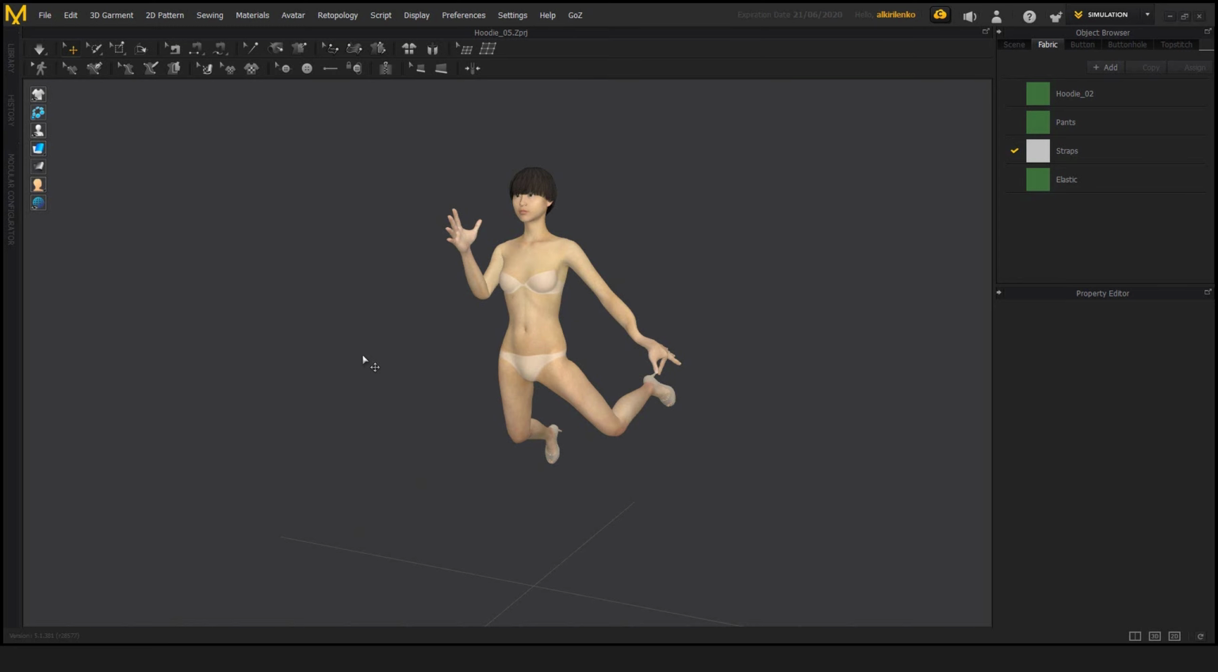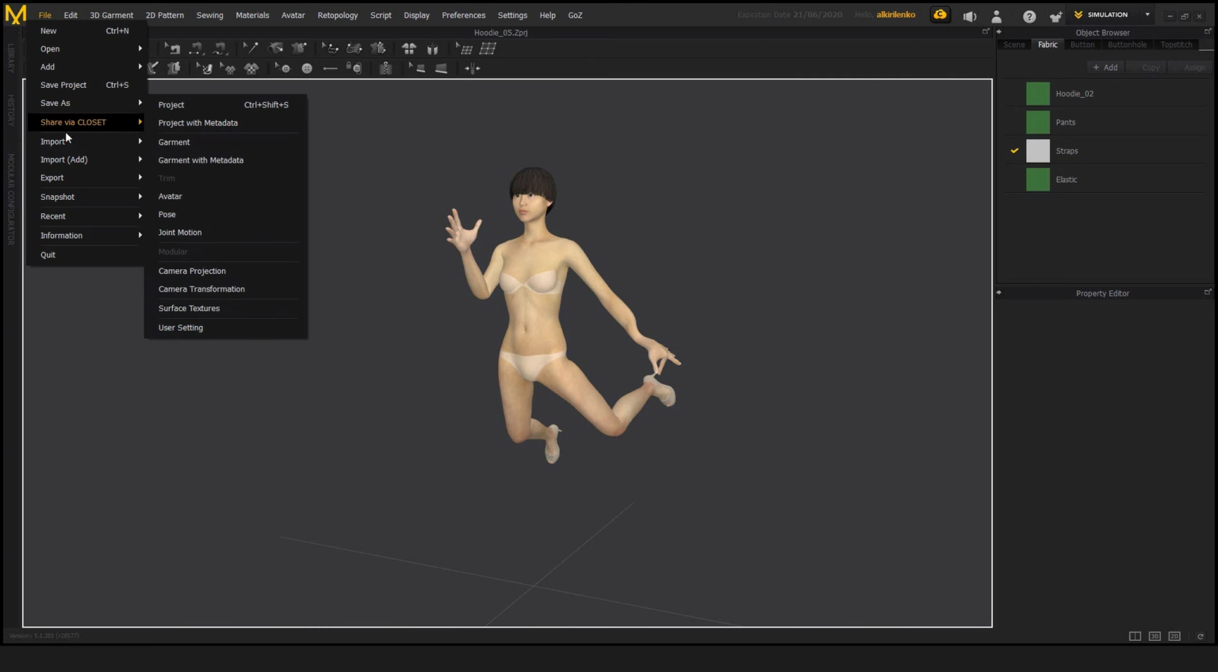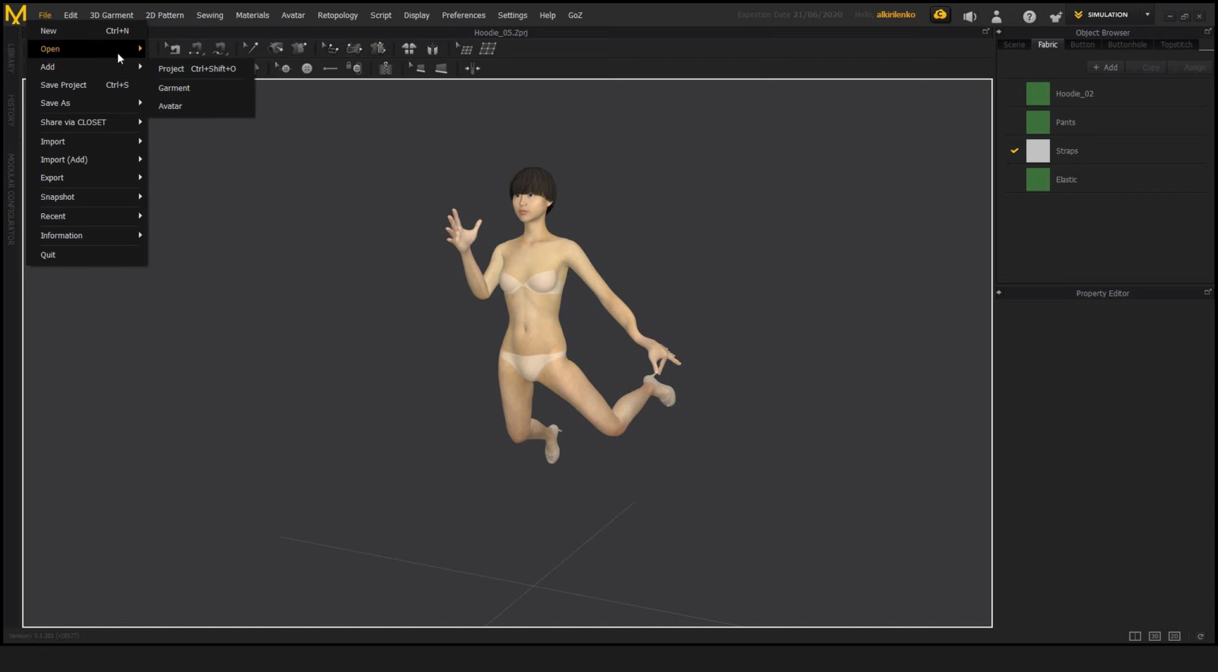And once we are happy, once we create the pose that we want and that we like, we can come in here into File, click Save As, and then here find Pose, and this will save the pose of the avatar. So anytime we want to get back to this, we can always load this either as a morph target or as a pose that is right here.